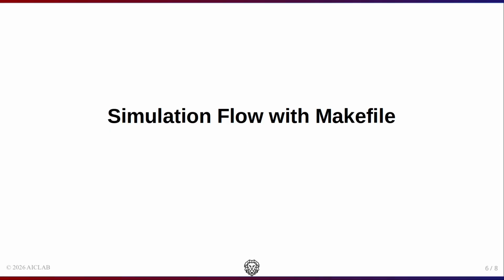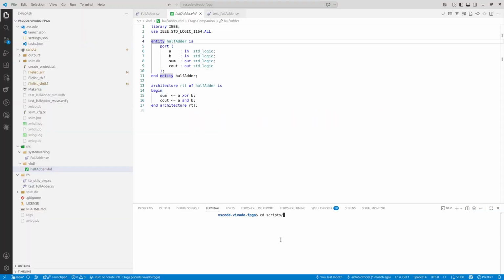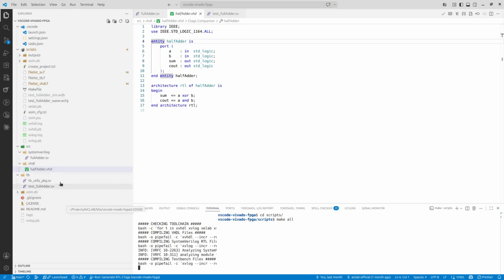Simulation flow with Makefile. Now the core part, simulation. Switch to the scripts folder. Then run the full flow using make all. Let's look at the Makefile.